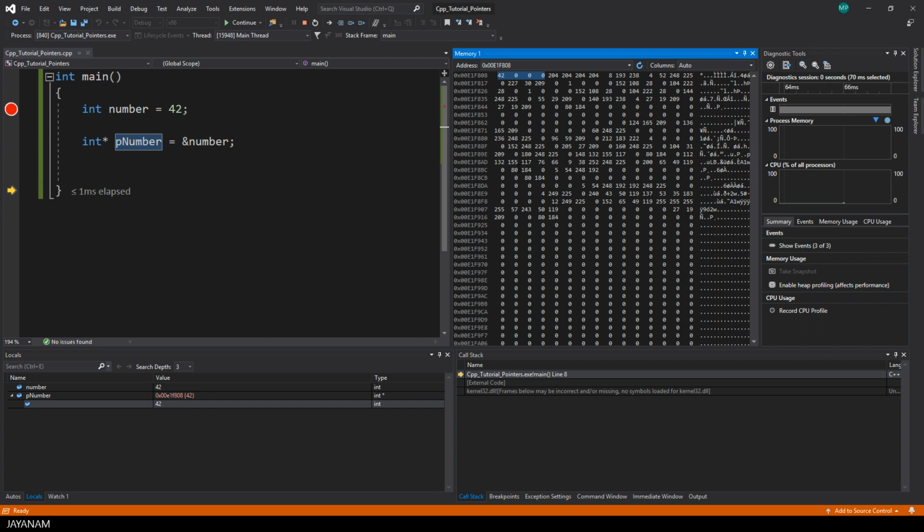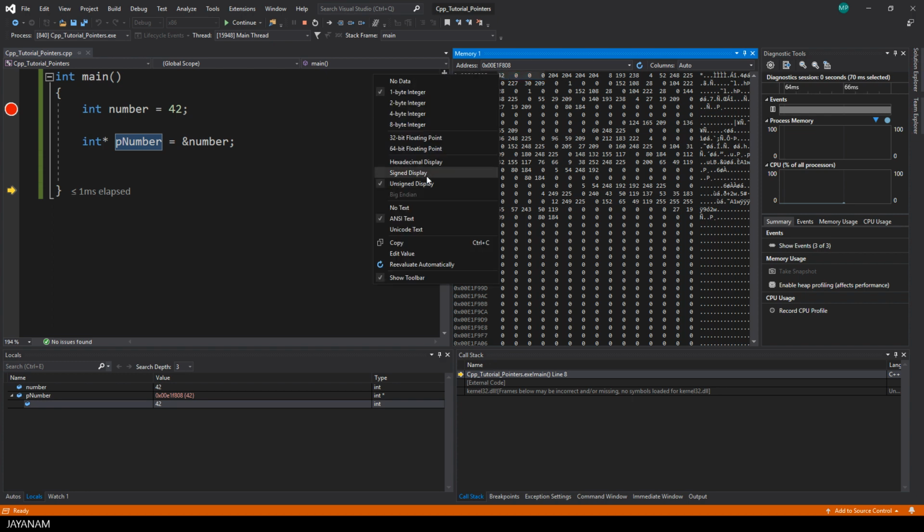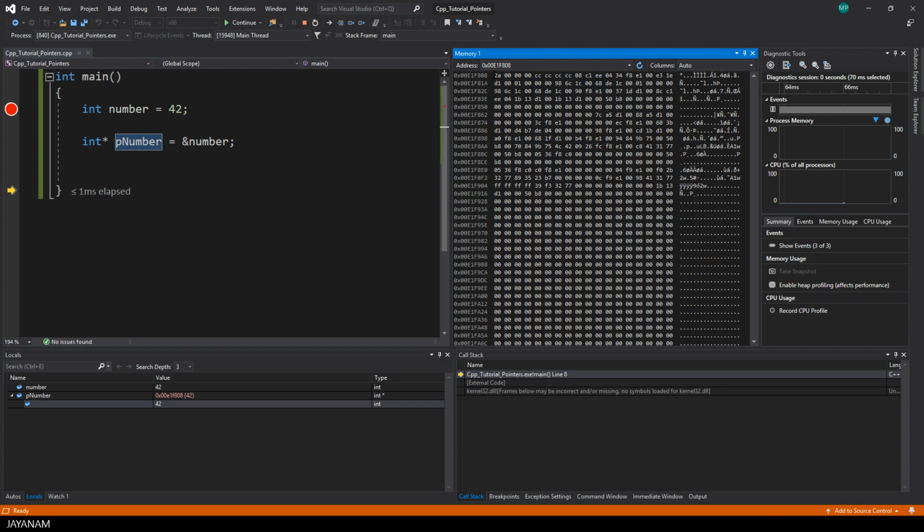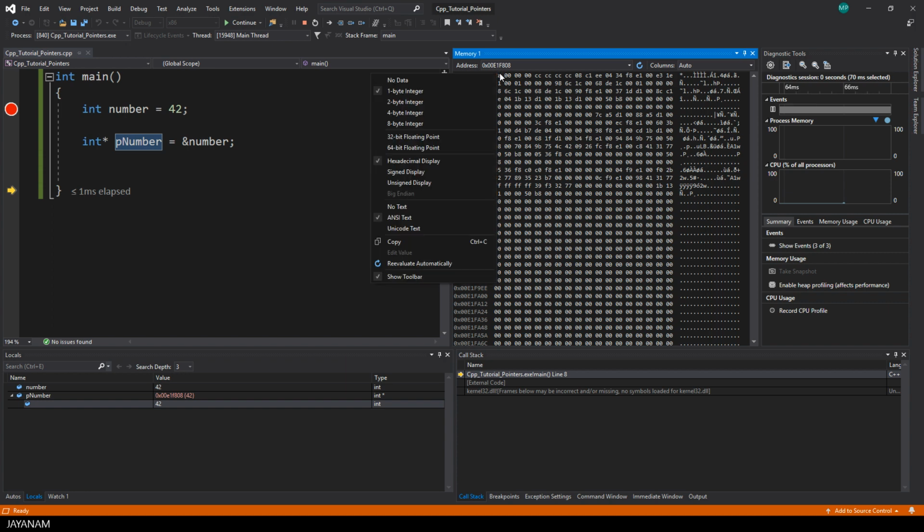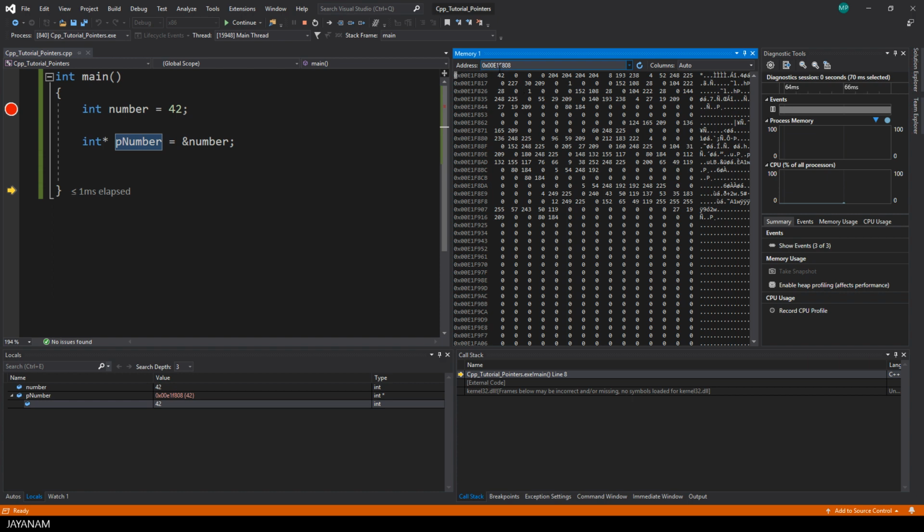It also could be that you see it as a hexadecimal display, which I think is the default. We can change this by pressing the right mouse button and then choosing hexadecimal display. And now instead of 42 you can see 2a. 2a hexadecimal is just 42 decimal. Don't be afraid of the hexadecimals, they are our friends.